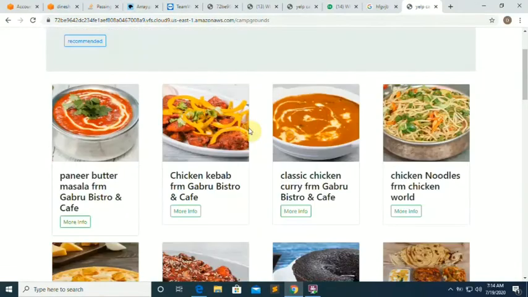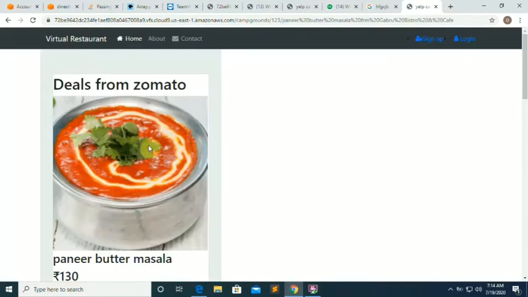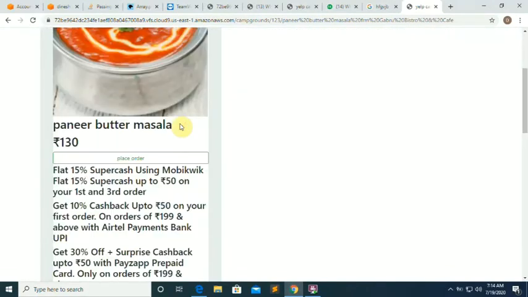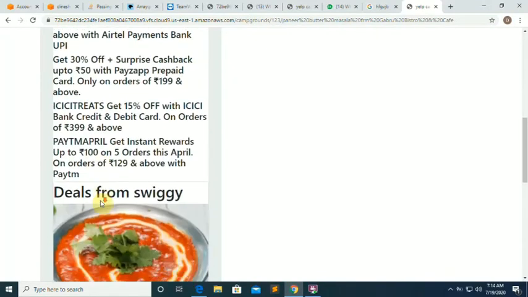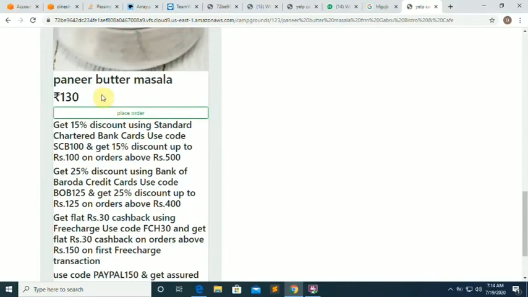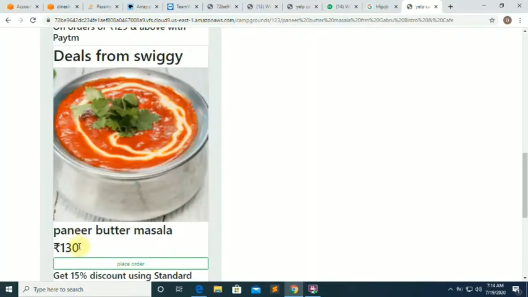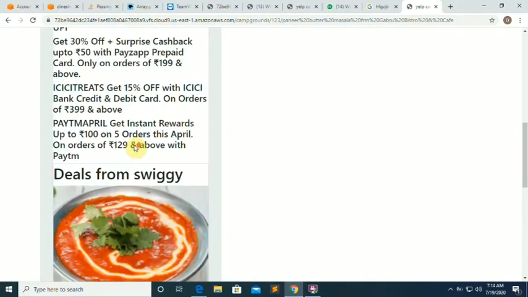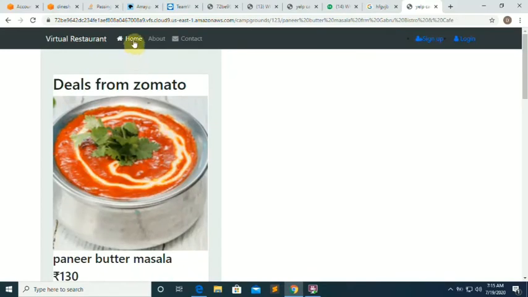it comes to the home page where all the images of the food are, and if I click on more info, it gives more information about the food. If you see deals from Zomato, it has this much price and offers, and we have this much price and offer in Swiggy. So I'll go back to the home page.